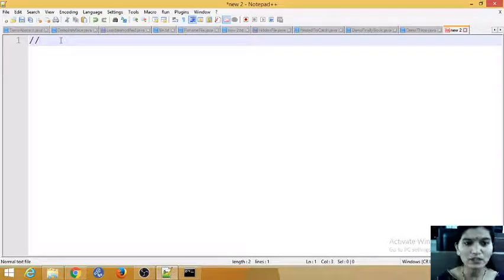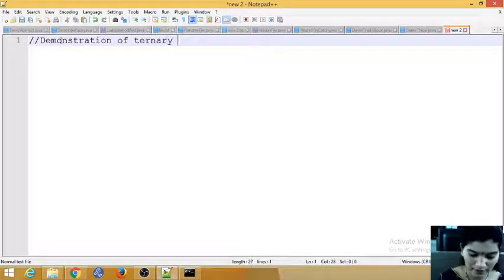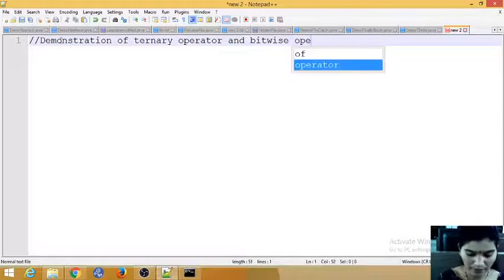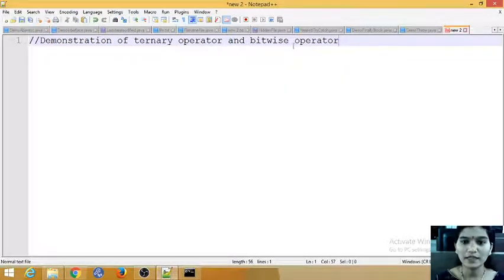So we'll see the program for the ternary operator. You can say it is a demonstration of the ternary operator, and many times shifting and all, so that is the bitwise operator. Okay, demonstration of the ternary operator and bitwise operator.